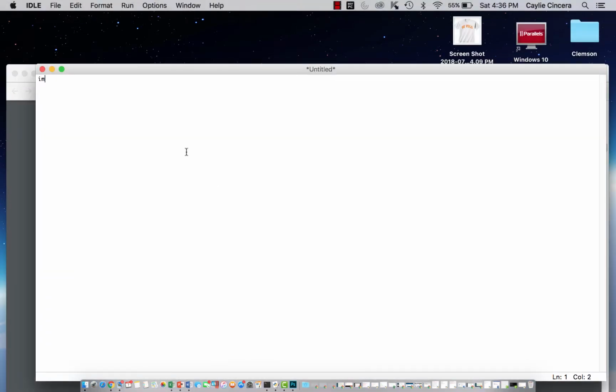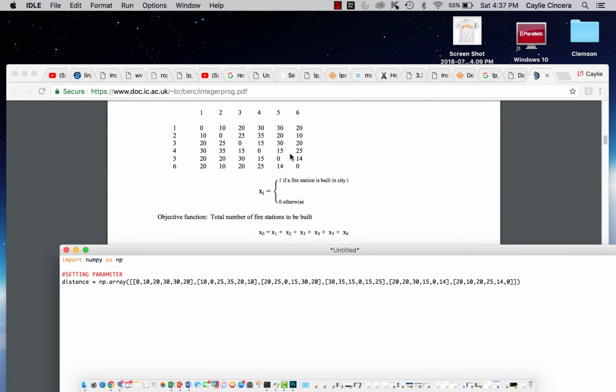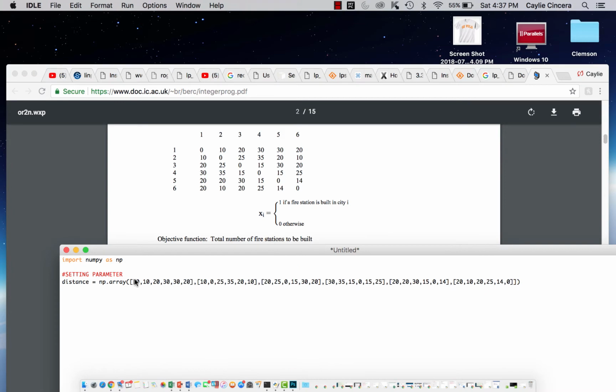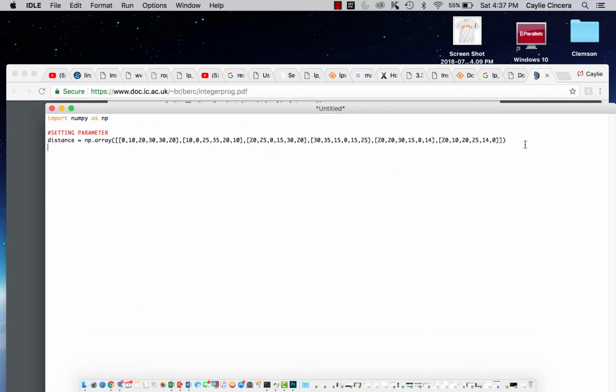So first we're going to import NumPy, because we're going to use our NumPy array function for the parameter of all the distances between each city. So we're going to make this NumPy array. I actually already created it, so you guys don't have to watch me type out every single number. But it's the same as this 6x6 matrix in our example. I copied it exactly. So this is row 1, row 2, and so on. And then the next thing we want to do is import our PuLP package: from pulp import asterisk.